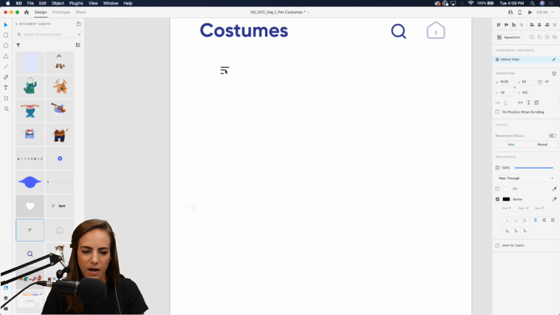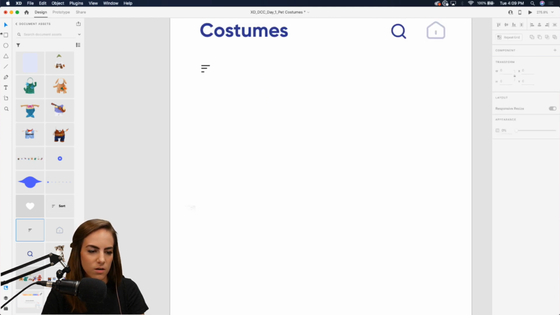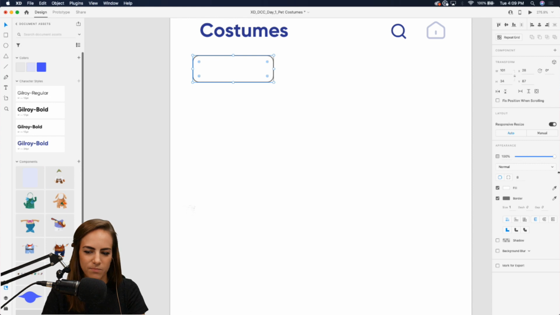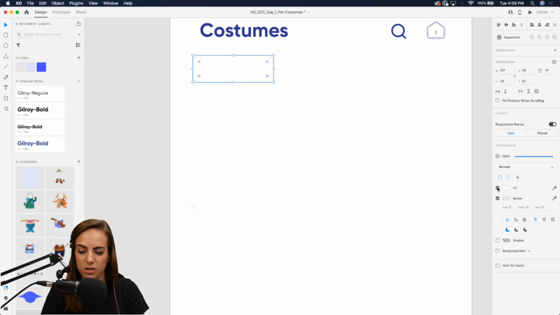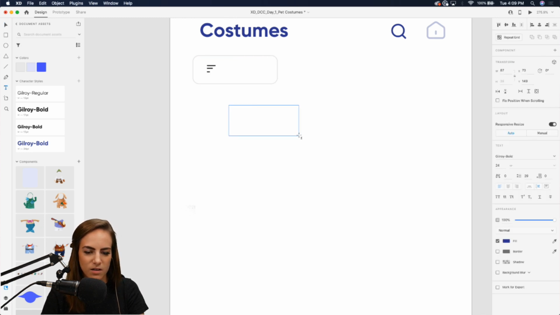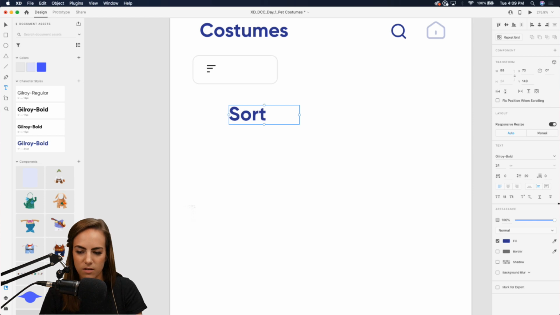So below that, let's see, I've got this little menu, and I want to add a way to sort. So let's add a button for sorting through all the different costumes. And you'll see all of my assets are still over here, just might look a little bit different than before the update last week. All right, let's add the text sort.